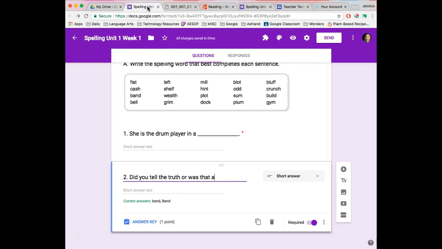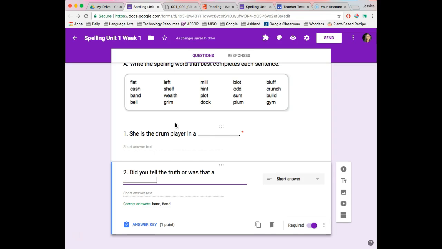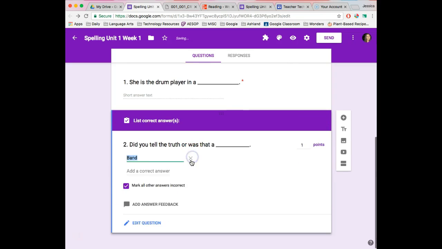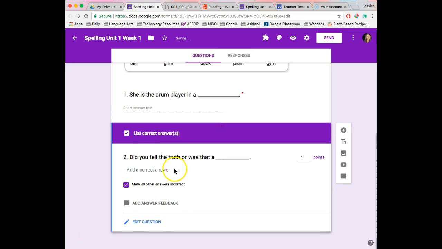I'm going to paste it in. And then I'm going to create my blank line with a period. Everything looks good. I'm going to go to my answer key. Now this time, instead of putting my correct answers in, I'm going to get rid of those old ones. And I'm going to leave it like this for now.